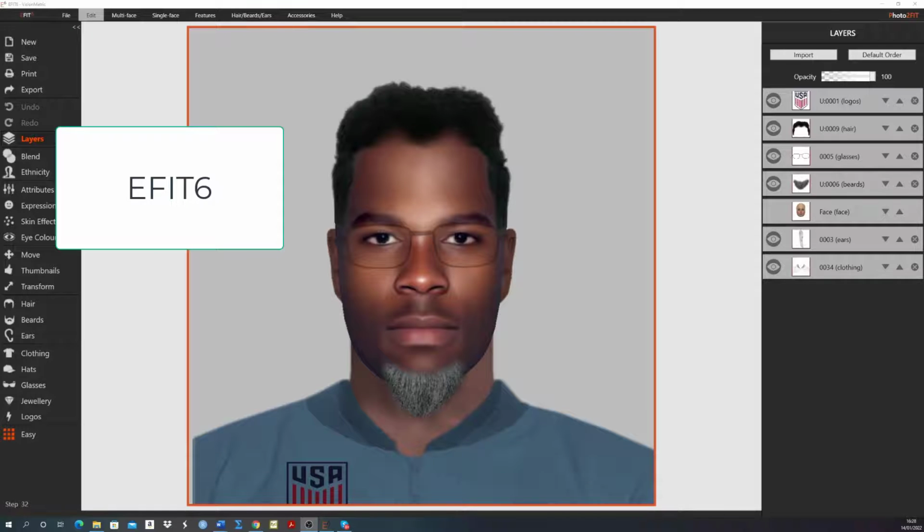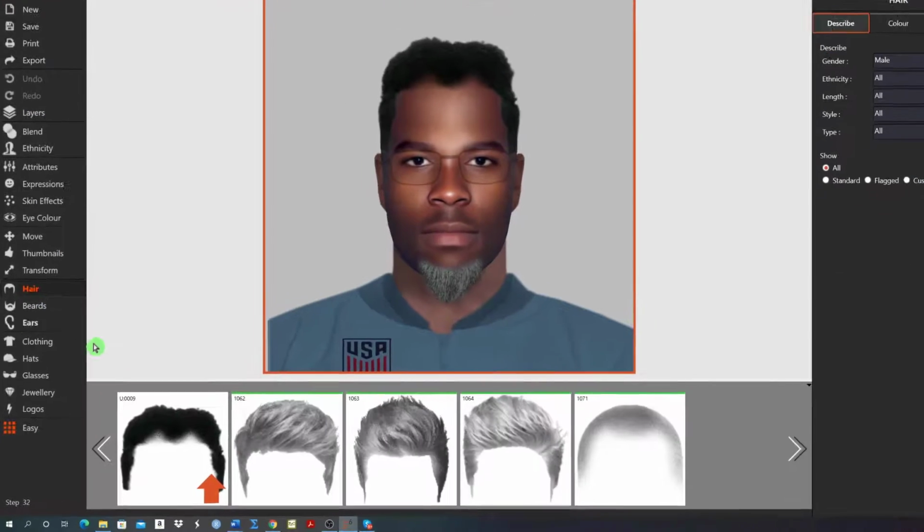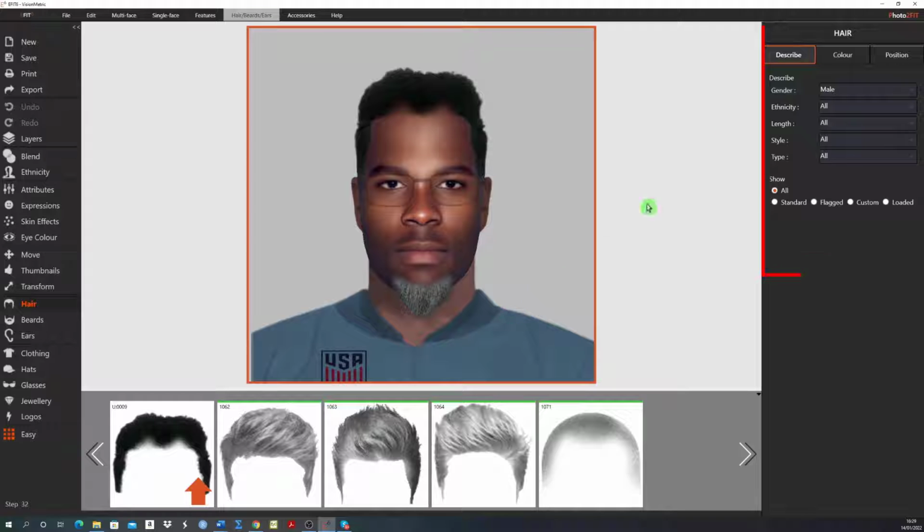EFIT has now imported the amended hairstyle. Note that the imported hairstyle is internally tagged by EFIT, not as a paint layer, but as a custom hairstyle, and it will be included in EFIT's database thereafter. You can use the position and colour tools on it in the same way as any other hairstyle.